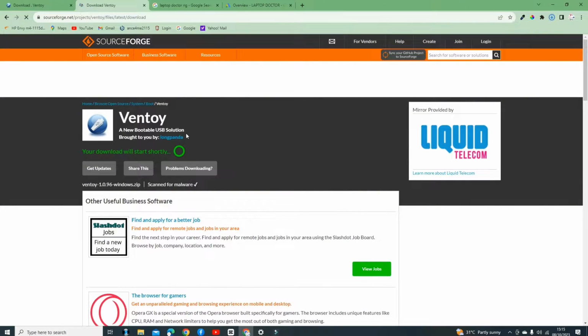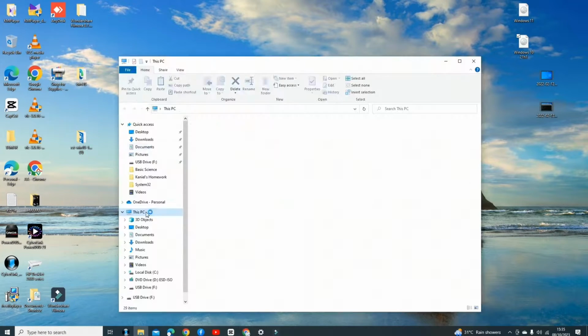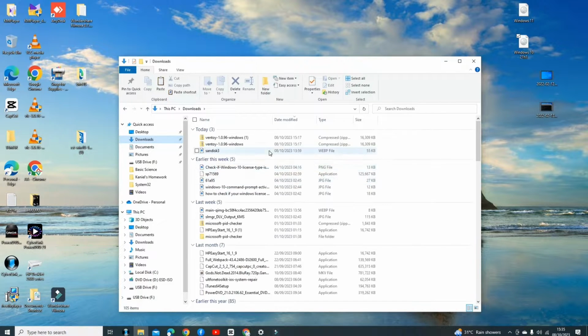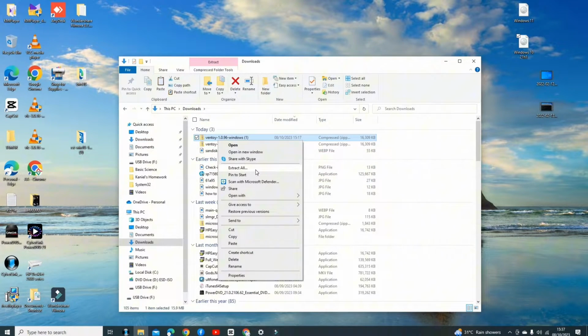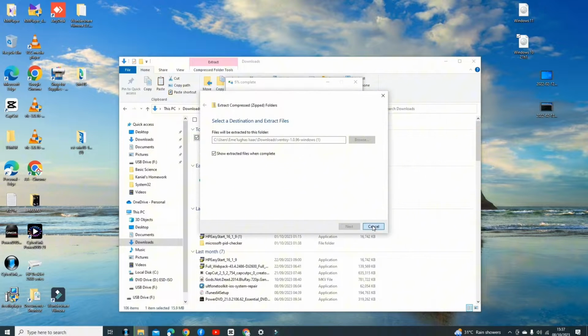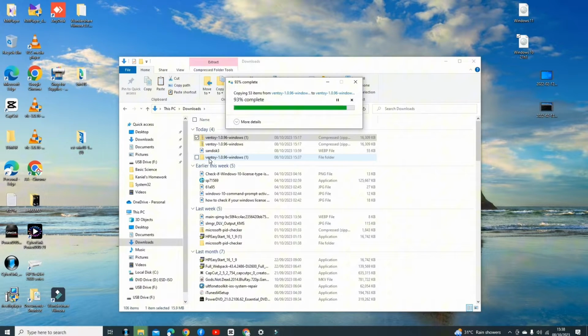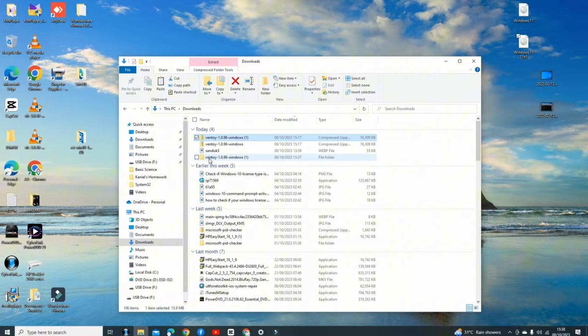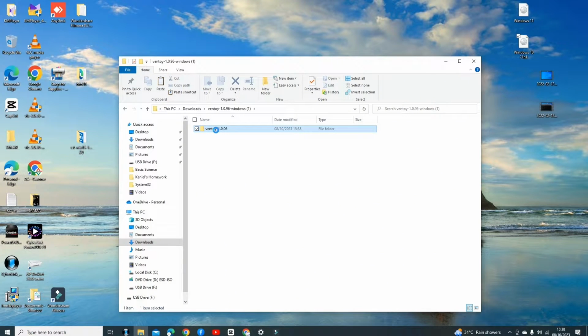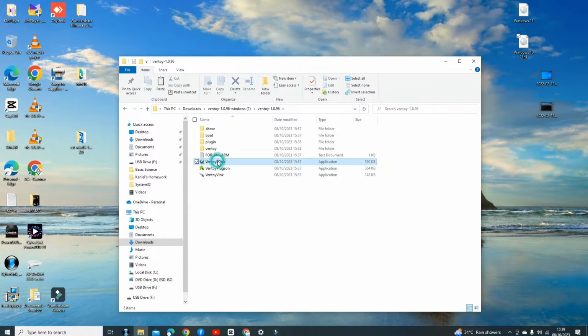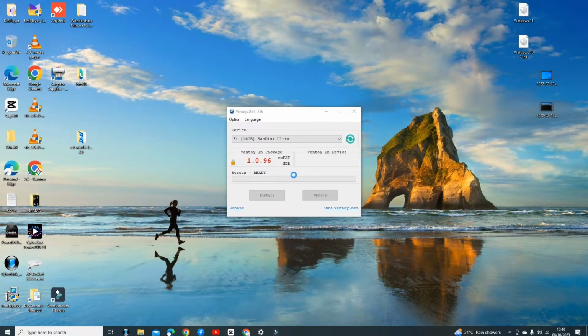Then you wait for it to finish downloading. After that, you go to your download folder where you just downloaded it and extract the file. Then run the Ventoy application. When you run it, this is how it looks. Make sure you run it as an administrator.